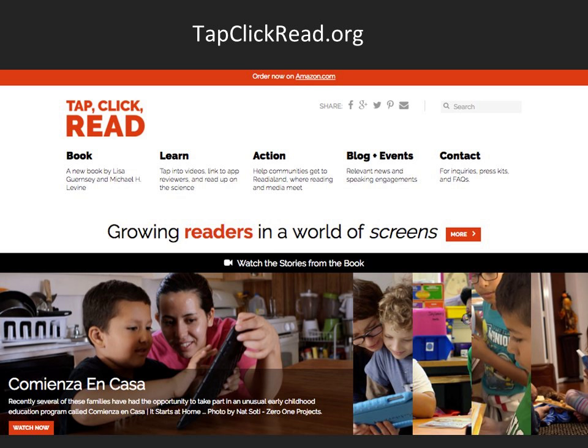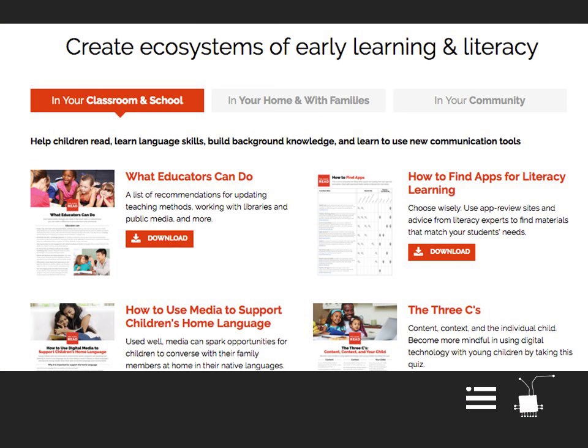So let me take a moment quickly here to show you a couple of things that we are making available on our tapclickread.org website. These are free and available to anybody who finds them useful. We're at the very beginning of launching these resources, and we're really eager for feedback. If you go to tapclickread.org, you see that, of course, we have those videos. You'll see a few of them in this screenshot here, and some more information about events and the app reviewers.